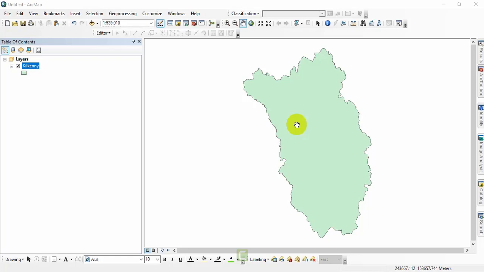Here I am going to show you how to convert GIS shape files into AutoCAD files.